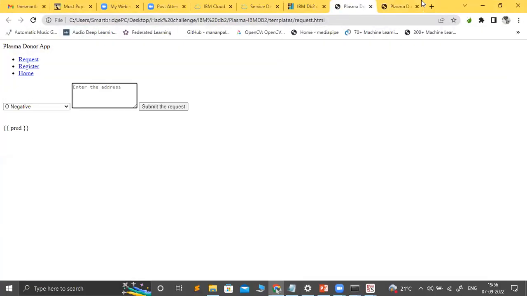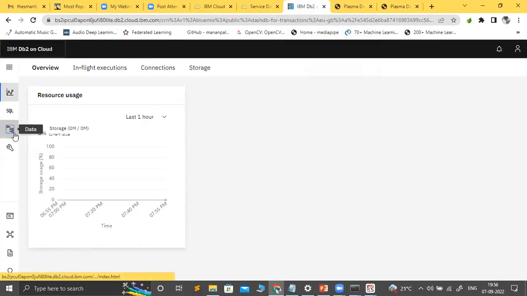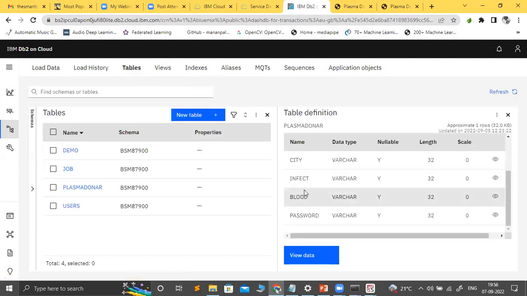Like in here I created the database, right? So here my database is there. If I go to the data, then tables, and then see these DB parameters, it will match with these DB parameters and display the output.